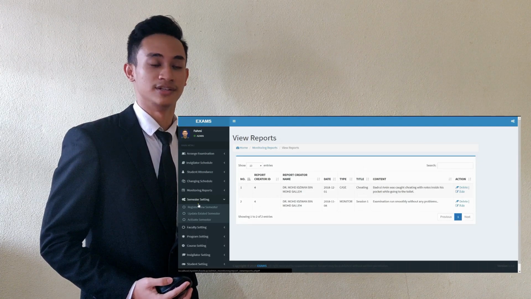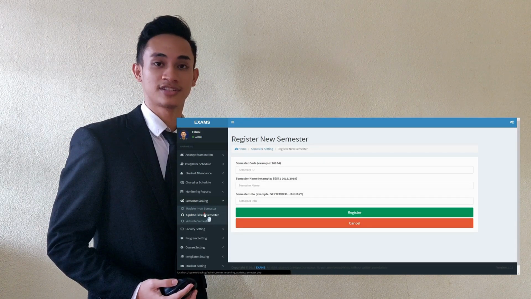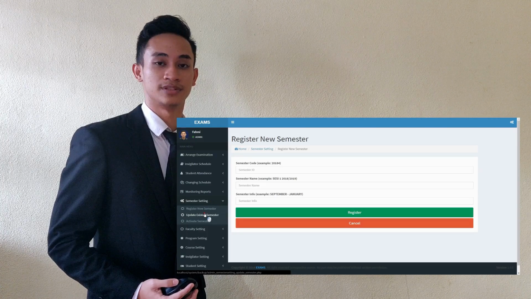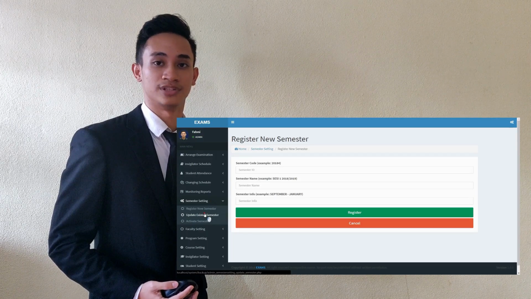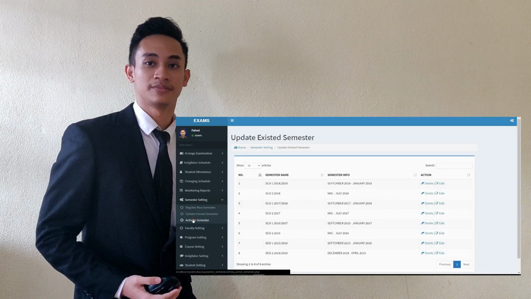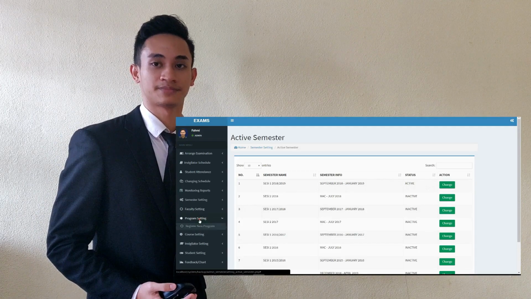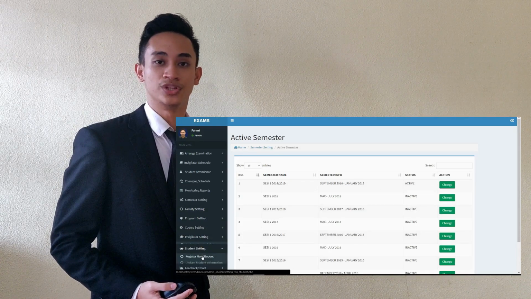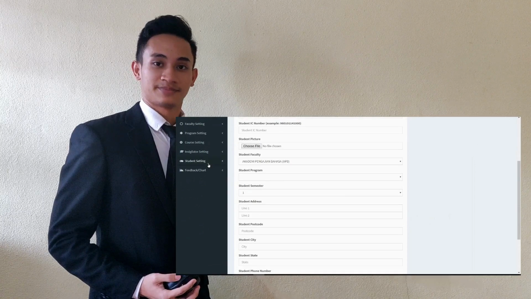Next is register new semester. Admin must register the new semester for the current examination session; for example, in one year there are two semesters, so admin must register the data using the system. Once registered, they can easily update the existing semester, which can be deleted and edited. They must also activate one semester per session. After that, these are all the settings for admin, which are student, invigilator, faculty, and others, as you can see here.